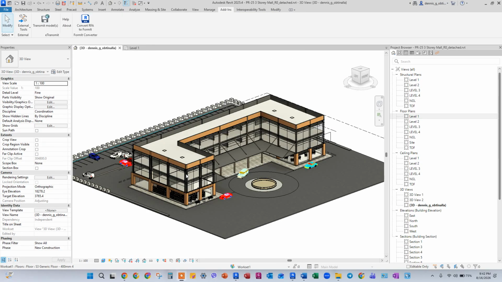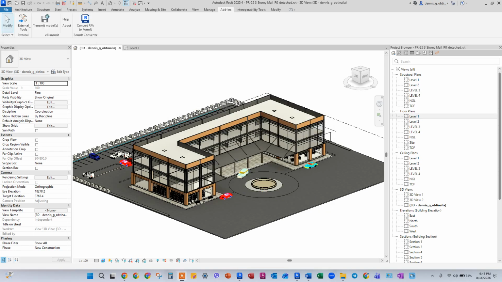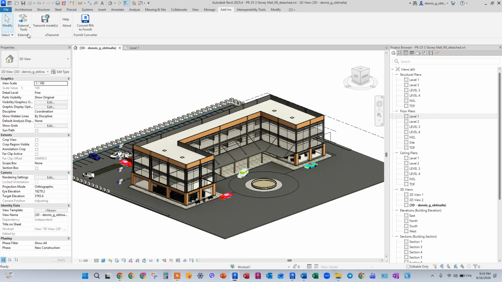So next step guys, you need to export this to NWC and switch back. Remember, whenever you're exporting this to NWC, your Revit model must be in a 3D mode. Navisworks, save. Then after, switch back.